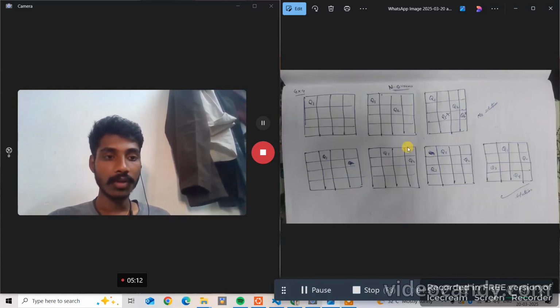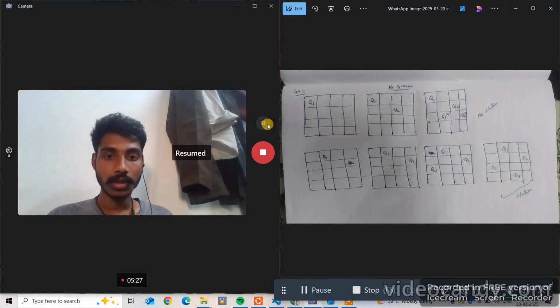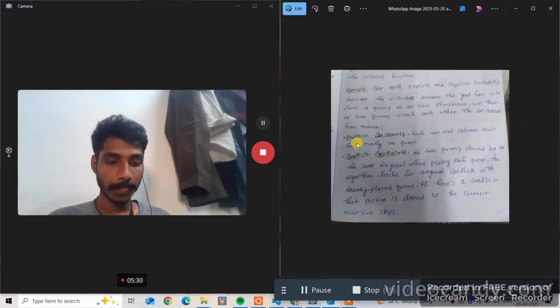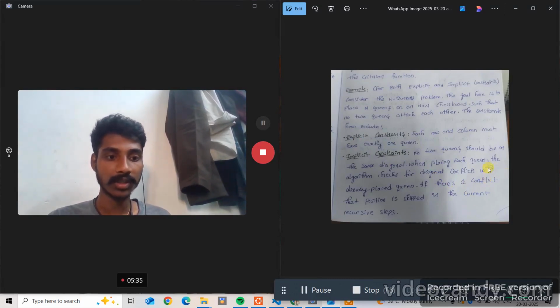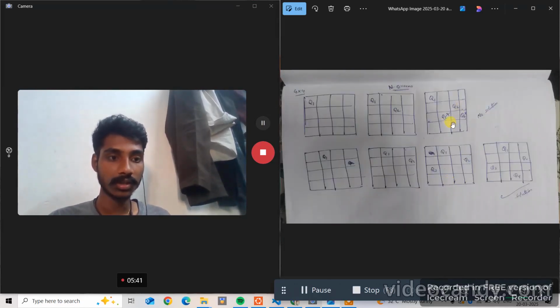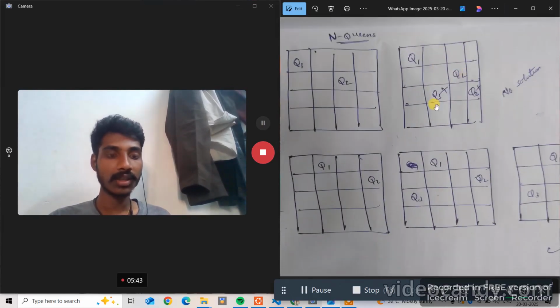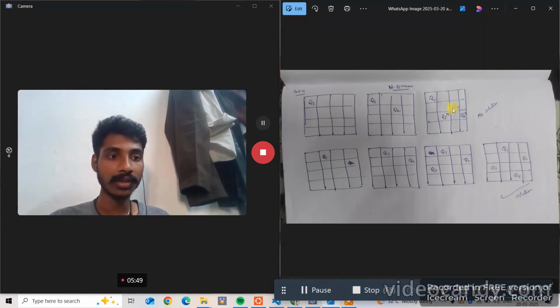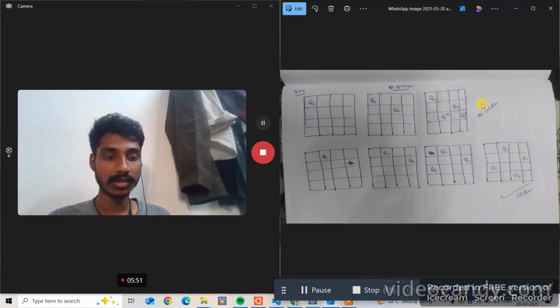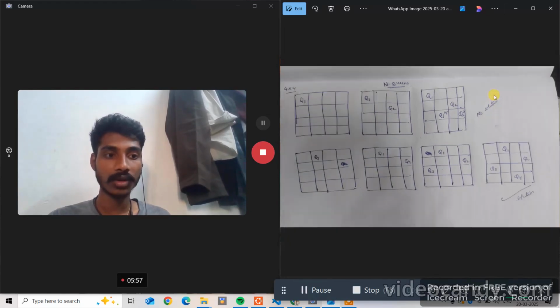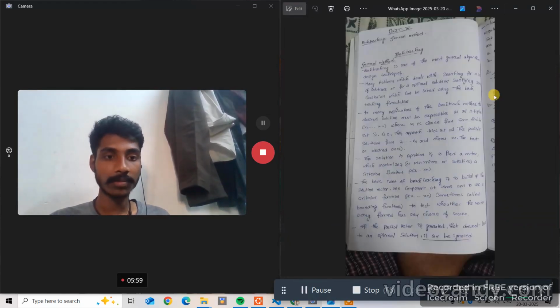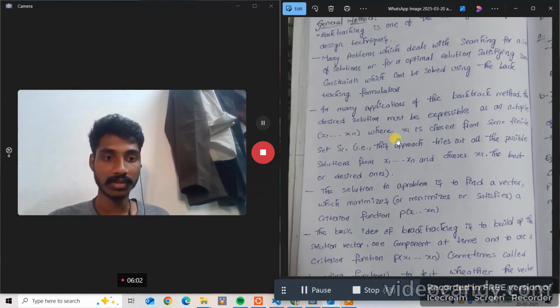As previously discussed, if we have this type of situation, there is a conflict. Here, conflict means nothing but placing a queen diagonally to another queen. If we get this type of conflict, we treat it as no solution, that means we do not add it to our vector. The vector is what we discussed previously, x1 to xn.